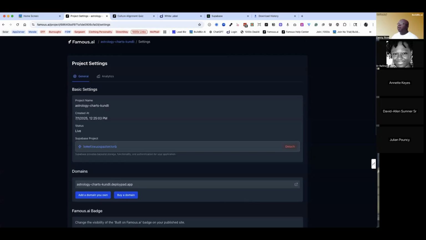As far as Famous goes, if you haven't played with it, you can get into it directly from the platform. If you haven't signed up for the platform, let me know and I'll give you a rundown on doing that. The platforms that we're playing with today are the BillBiz.ai platform and the Famous.ai platform, soon to be white labeled and renamed AppServer.ai.